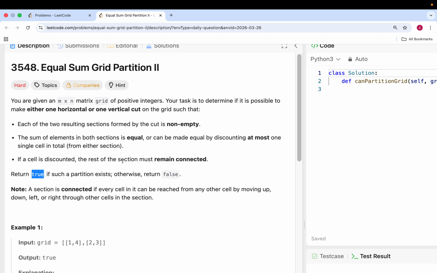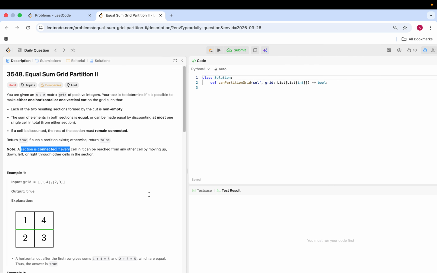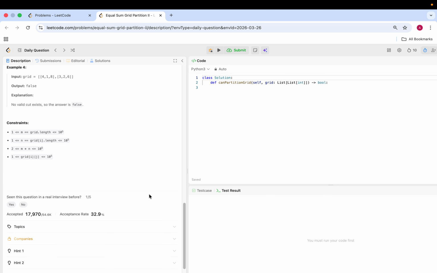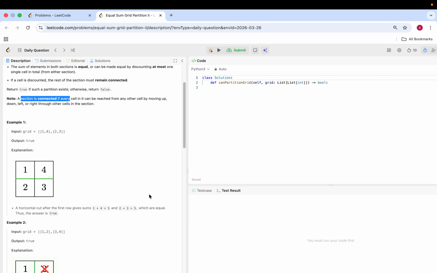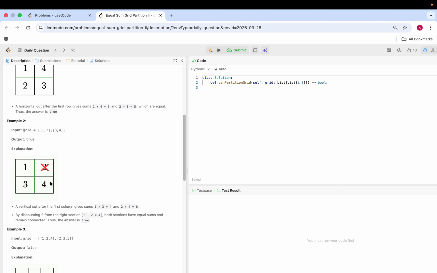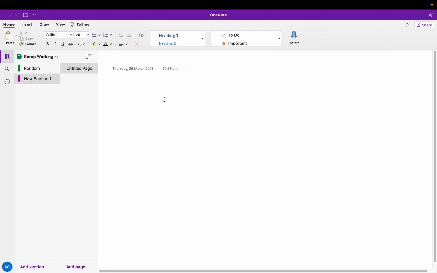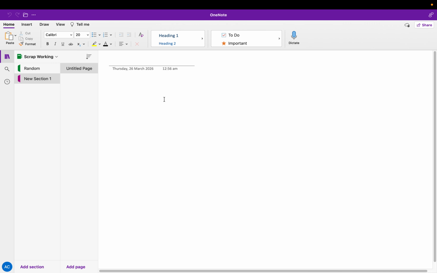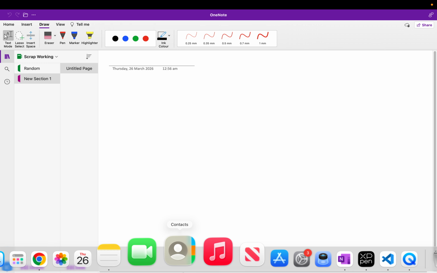So a section is connected if every cell in it can be reached from any other cell by moving up, down, left, or right. Why would that not happen? Oh, I understand. No, I get it. Because basically, 3548. Okay. Is this on? Yeah, okay.